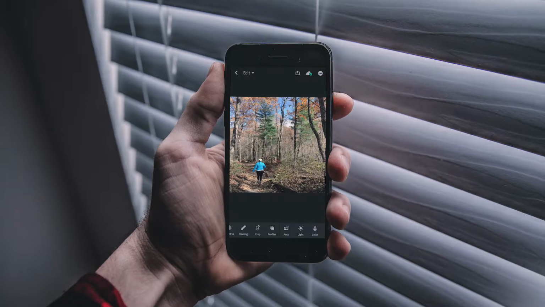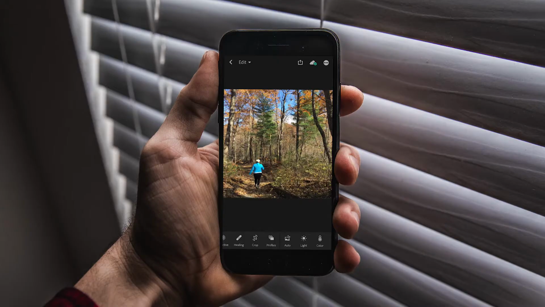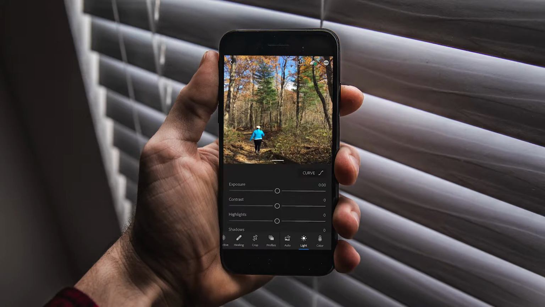Alright, so our first submission here is from my friend Ian. He sent me a picture of his mom and some trails, and we can already see it has some of those fall tones, but there's a lot more we can do to this picture to make it look just more BAM, right? So first things first, let's start off with the light section. In the light section, we're gonna grab our highlights, and we're gonna turn those highlights down, let's just knock it all the way down.